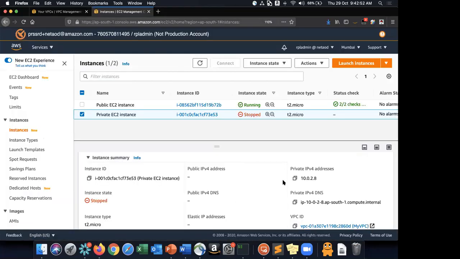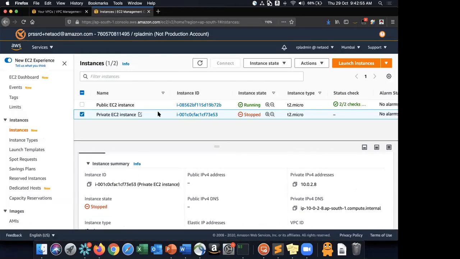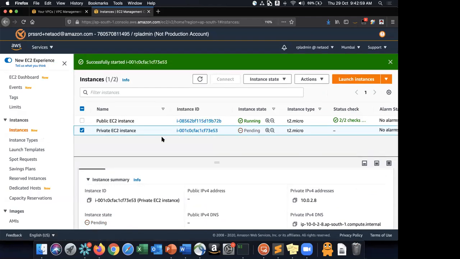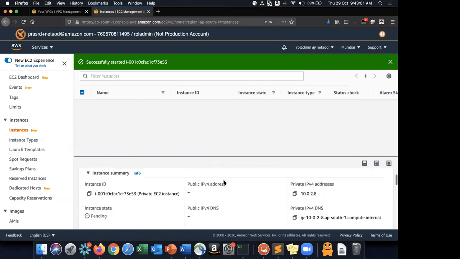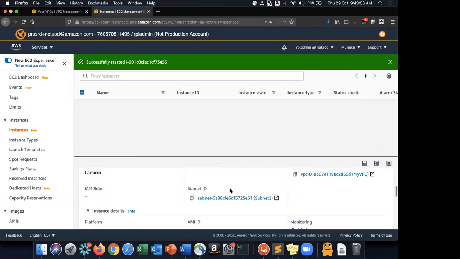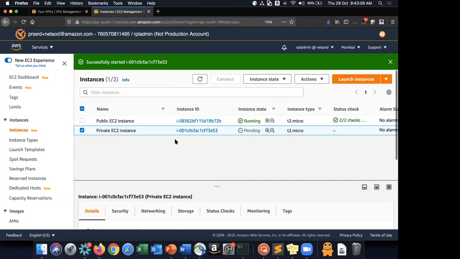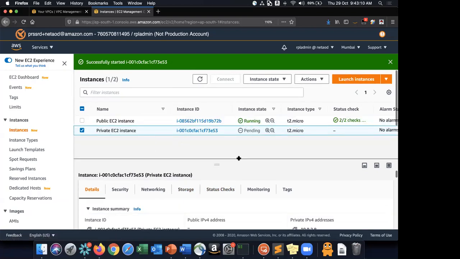Okay, we created it last time. I've just stopped it. Let me just start it. Let me fire it up. I'm starting it. So now this guy can't talk to the internet, and I can't even connect to it from the internet, correct? Because it doesn't have a public IP address associated with it.